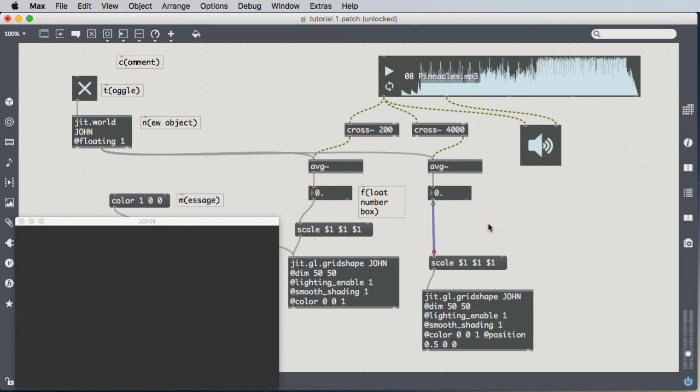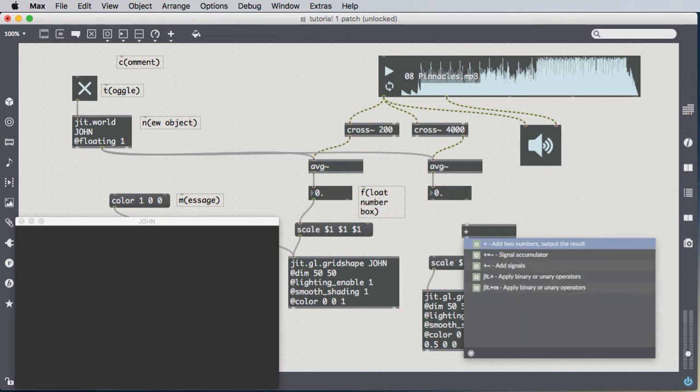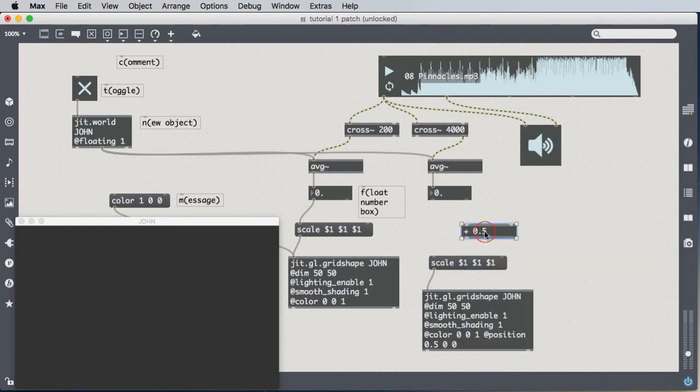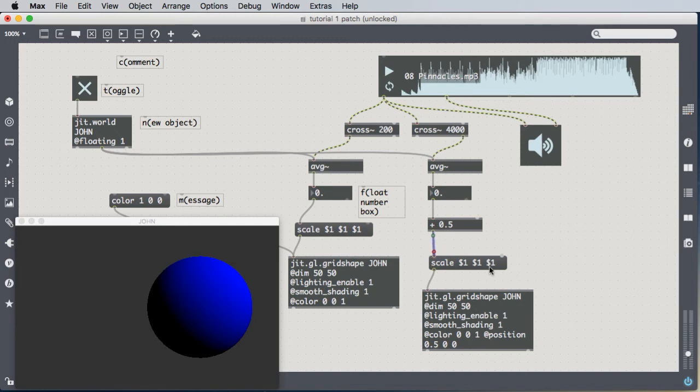So what happens if I add to it? Well, let me delete this patch cord and create a new object that has a plus sign in it, and that will add some value to the average volume of the high frequencies of the sound. So let's say 0.5. I'm going to add 0.5 to this average volume, and let's see what that does in terms of scale. It starts my blue sphere pretty big.